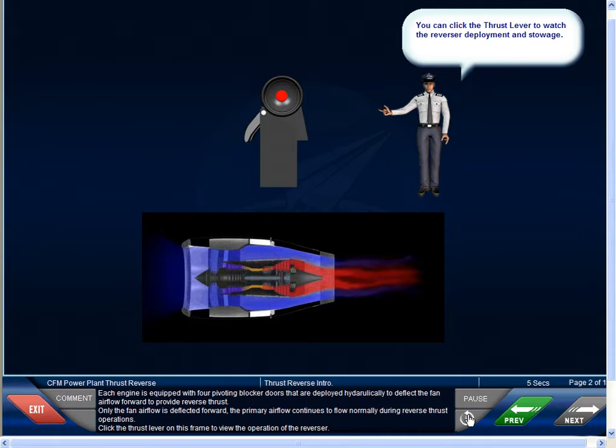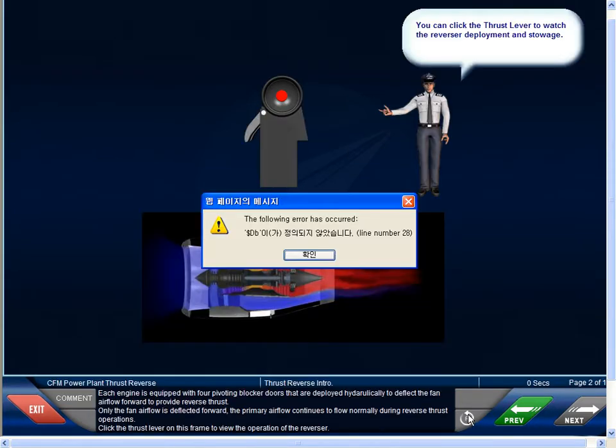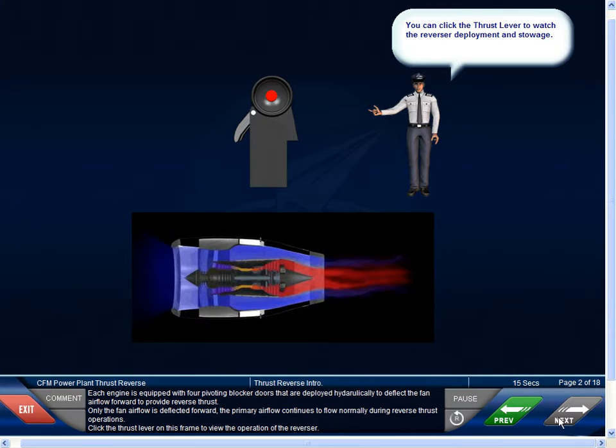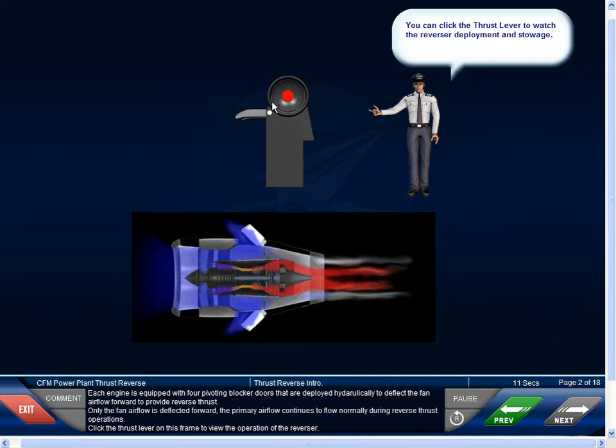During reverse thrust operation, each engine is equipped with 4 pivoting blocker doors that are deployed hydraulically to deflect the fan airflow forward to provide reverse thrust. Only the fan airflow is deflected forward. The primary airflow continues to flow normally during reverse thrust operations. Click the thrust lever on this frame to view the operation of the reverser.